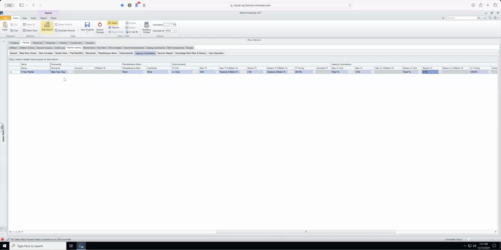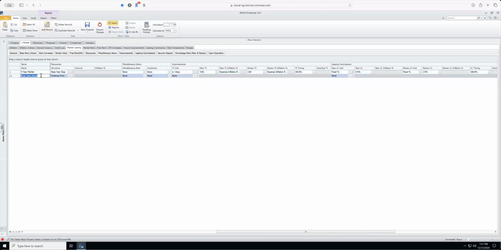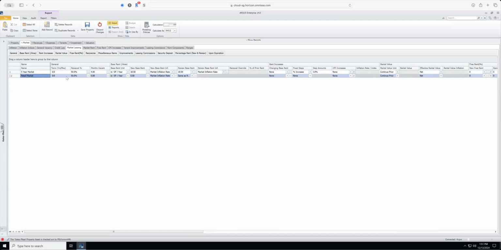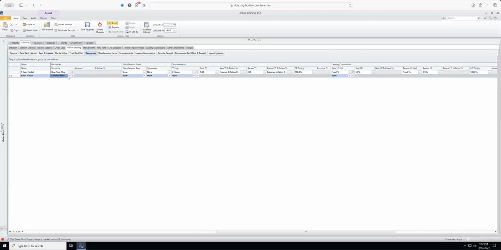Then we're going to add another market profile, and this one is going to be called our retail market. So for our retail market, we're going to have 5 years as the term, 75% as the renewal, 4 months vacant, $23 per square foot for the base rent, and it's going to be the same as if they renew. We will have a fixed step increase of $1 per square foot per year. And our recoveries are going to be net.